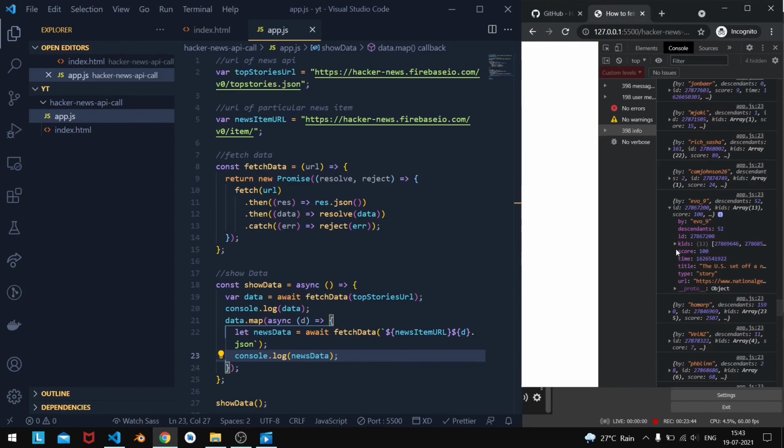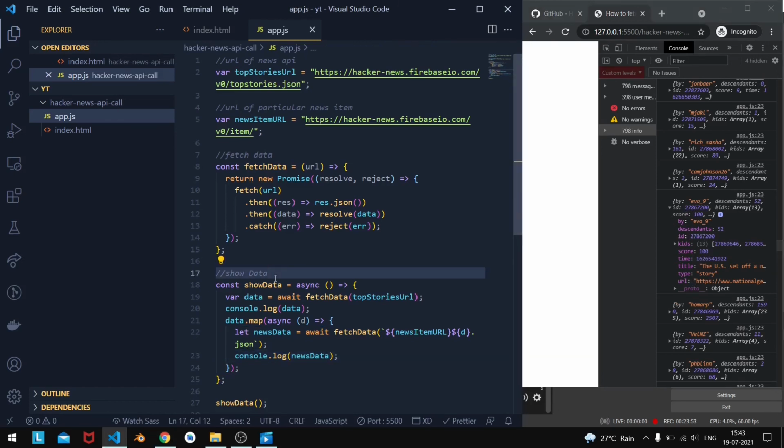Now as you can see, we are getting the actual news data, like title, type, and URL of that actual news. So in this way we can access the news. In this way we can fetch data from the news API.